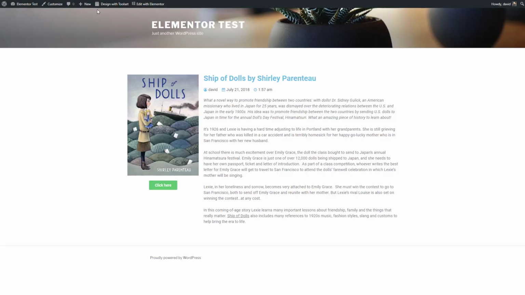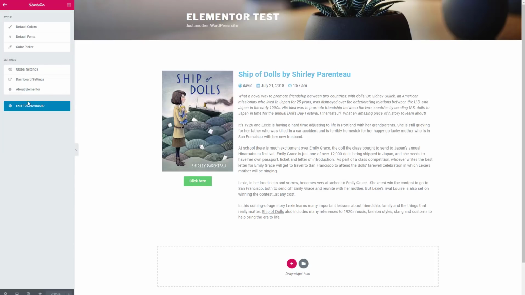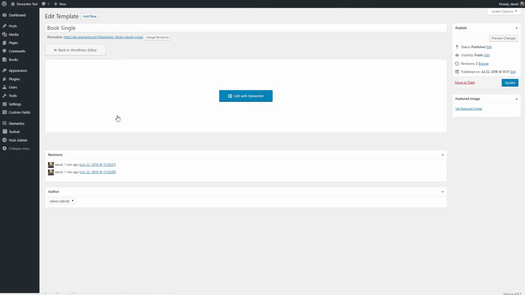So now, let's exit back to the dashboard. Let's try to do the same thing with create an archive.